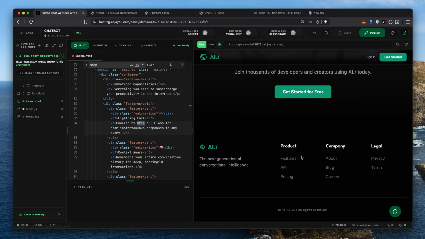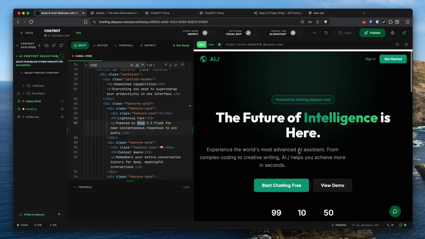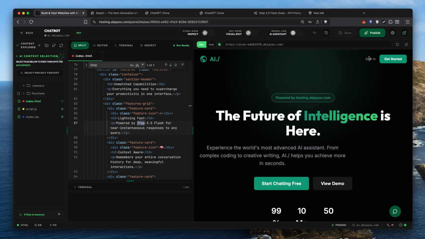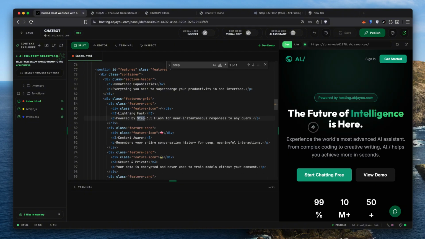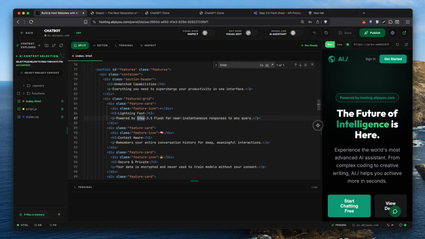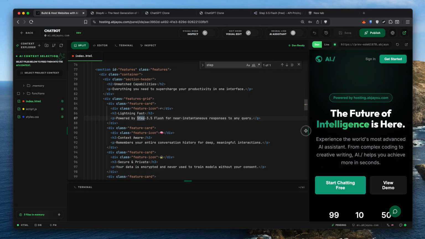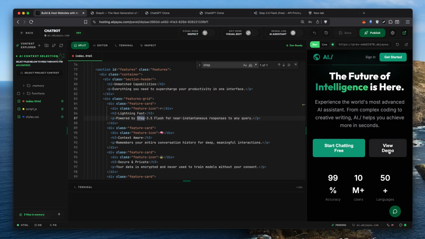AI, the next generation of that, powered by hostingabjayu.com. Okay, we can maybe change it later. Let's see how it looks on mobile. So on mobile it actually looks very good. By the way, I'm going to leave you the link, view demo.